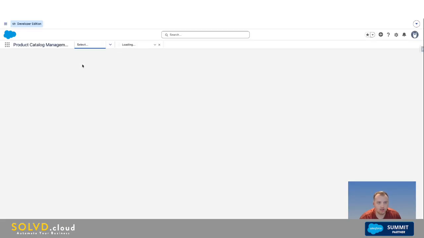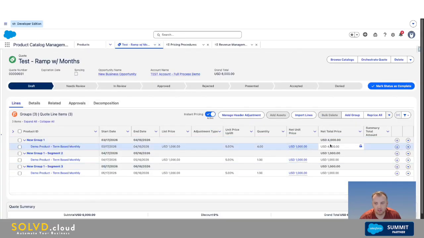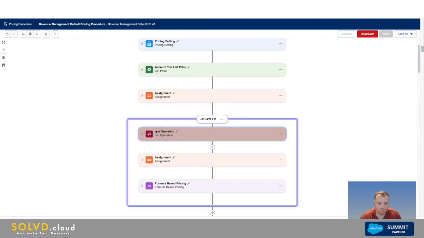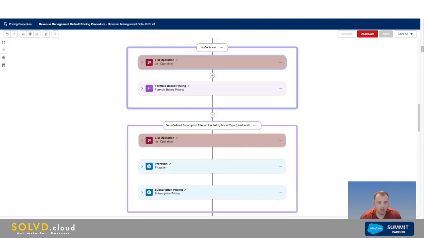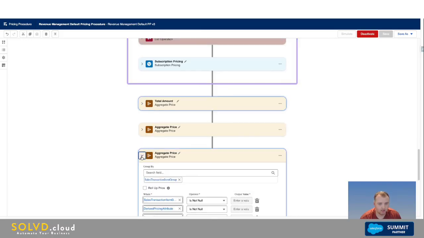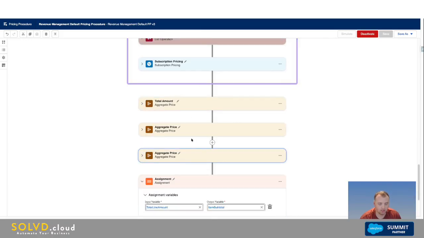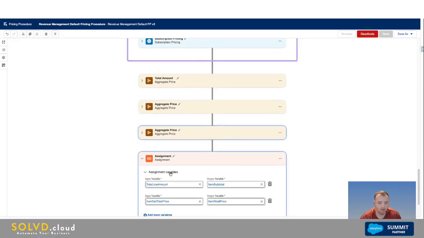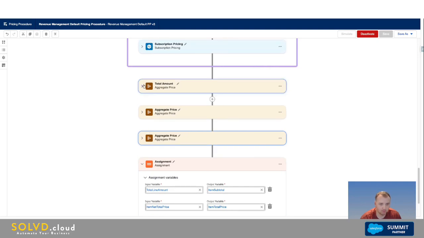The other thing to check, if you're seeing that this is not showing correctly or not calculating even though you have it on the page layout, is to verify that your pricing procedure is set up correctly. If we jump over to our pricing procedure, if you are copying a previous version, you may already have these aggregate pricing at the bottom of your pricing procedure. If not, these are things that you'll want to make sure are set up so that you can have the appropriate calculation for your groups.